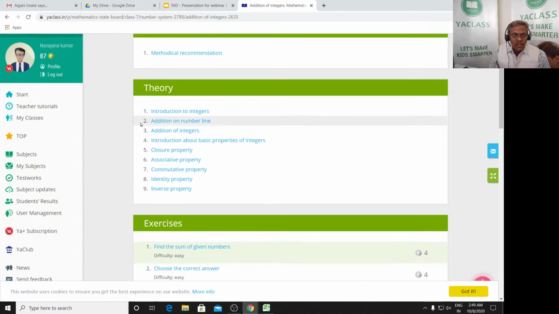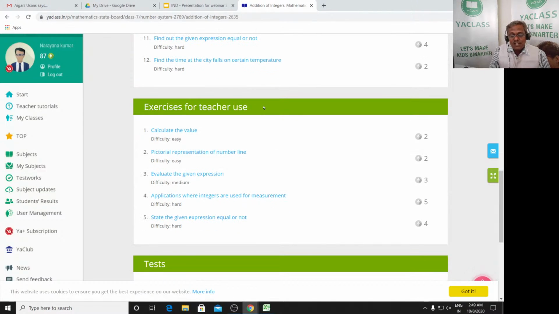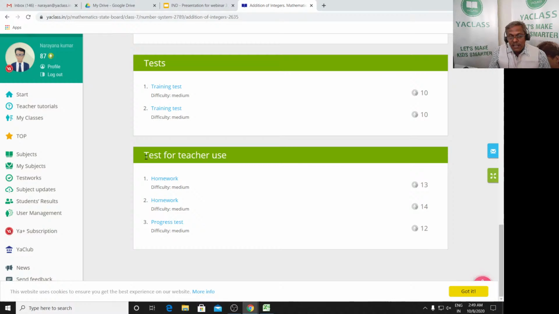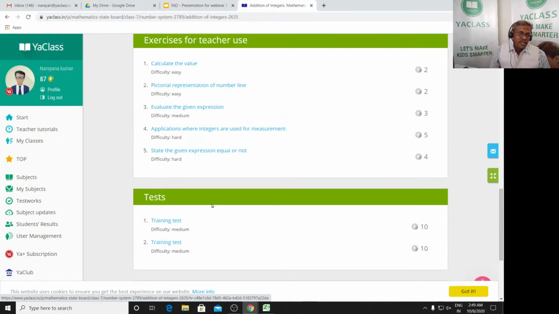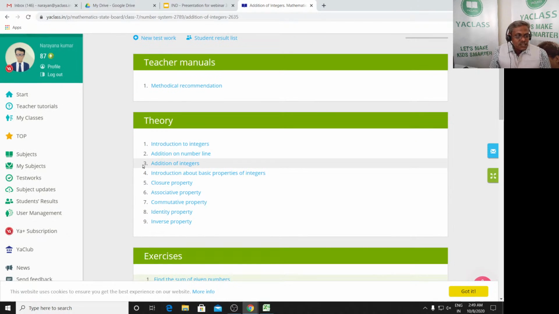So in the teacher view, you have theory, you have exercises, and exercises for teachers. This is a special exercise. Students may not have this, and the student has tests earlier, and here you have tests for teacher use. These are all surprise tests, homeworks for the students. So the teachers can send homework as well for the students, and you can also do a progress test. So this is how one lesson is organized for the teacher, and earlier what we have seen is the student view.